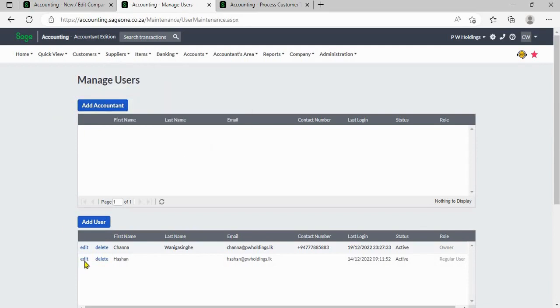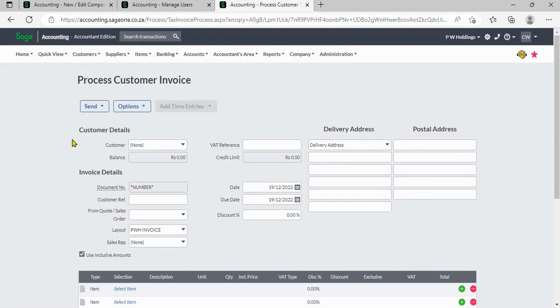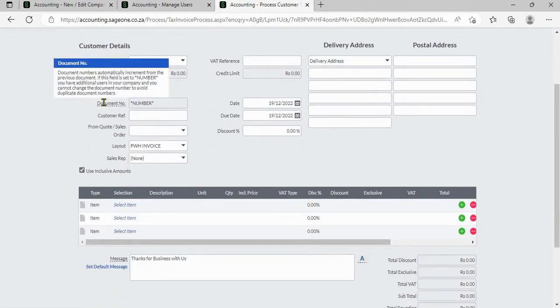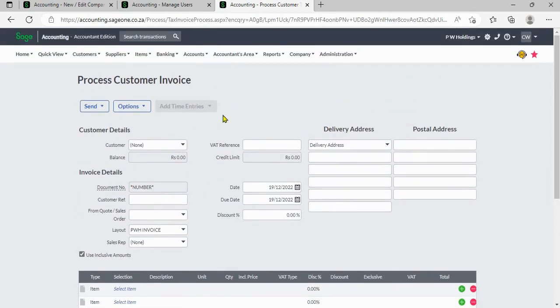In this company, there are two users, that is a multi-user environment. When you go to transaction, the system will display the document number as "number". After the document is saved, a number is allocated by the system.